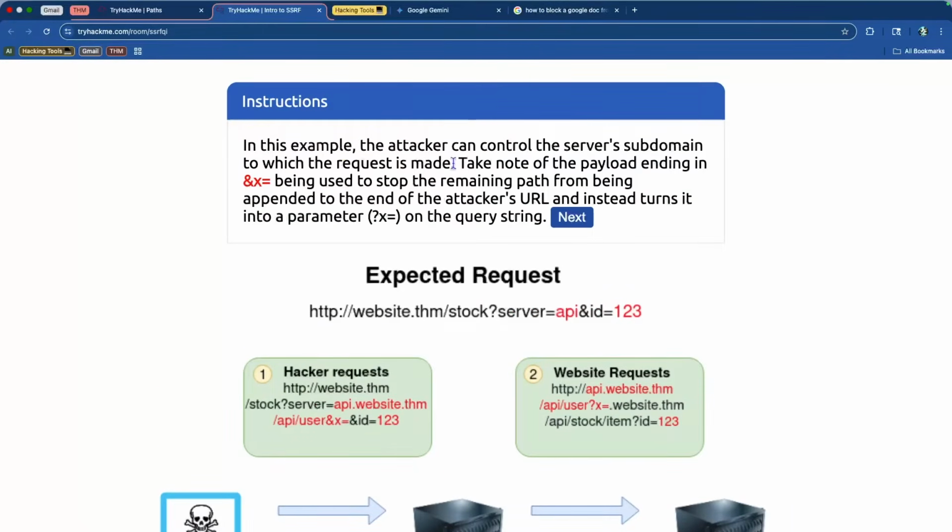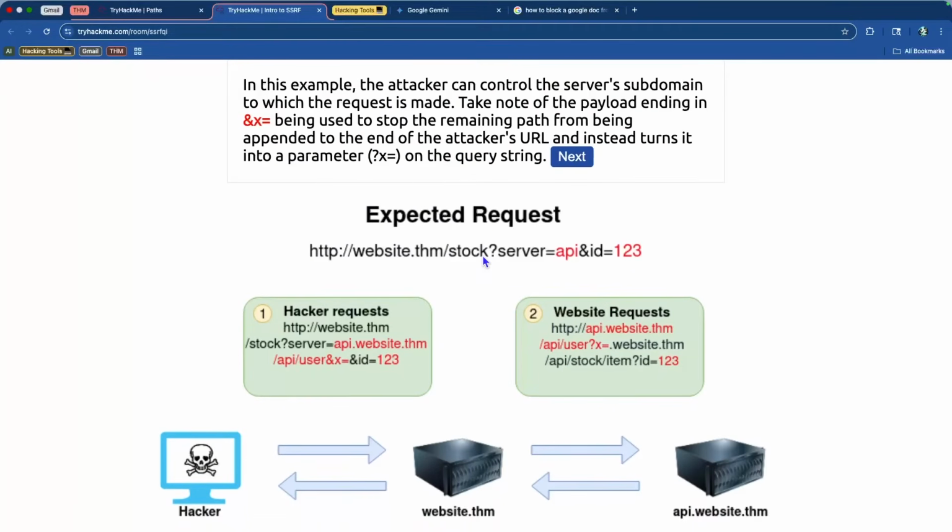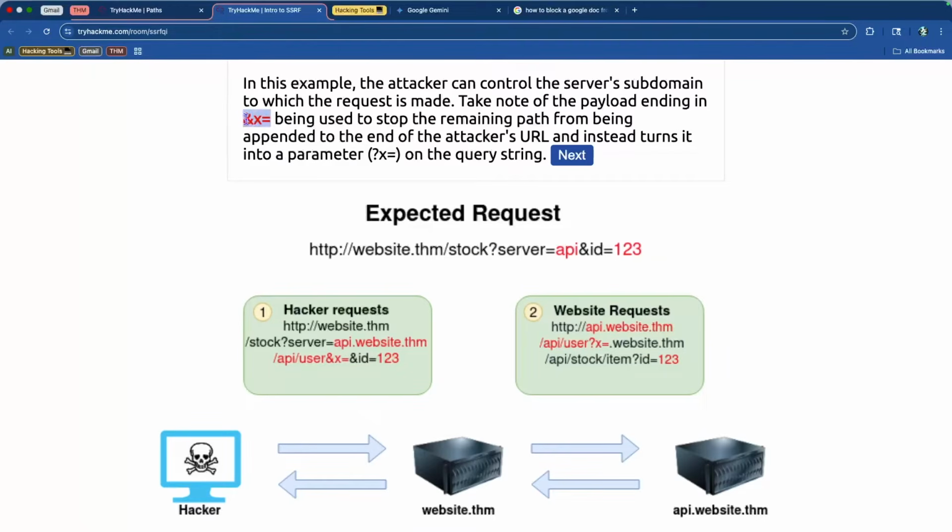In this particular example, the attacker can control the server subdomain to which the request is made. Take note of the payload ending in the ampersand x equals, being used to stop the remaining path from being appended to the end of the attacker's URL, and instead turns it into a parameter, which is the question mark x equals on the query string. So this is what we have right here. This is the one that we're looking for in the malicious request, which goes right after the user: ampersand x equals, and then ID equals 123. So that would be submitted as a request.